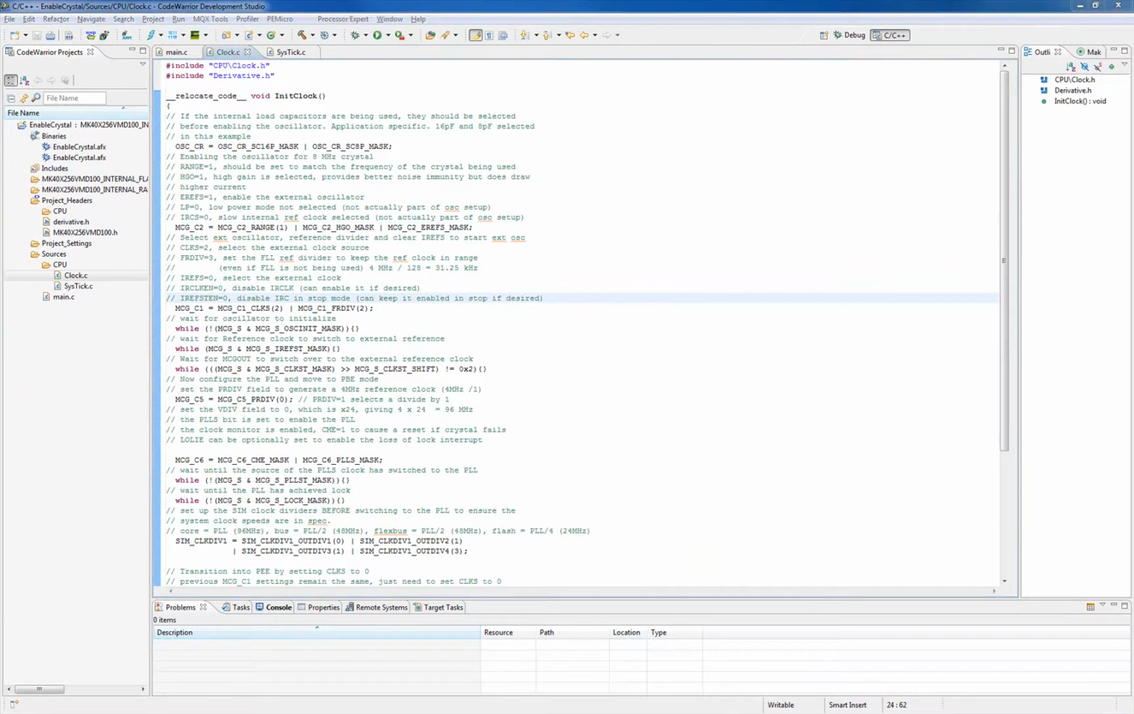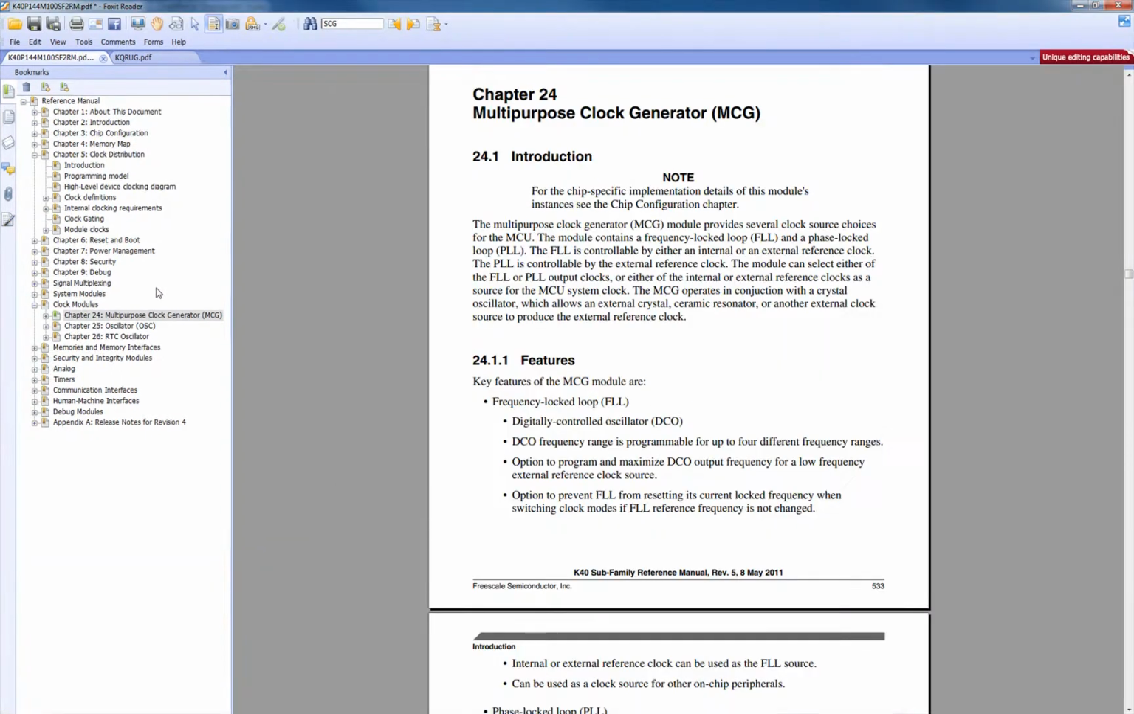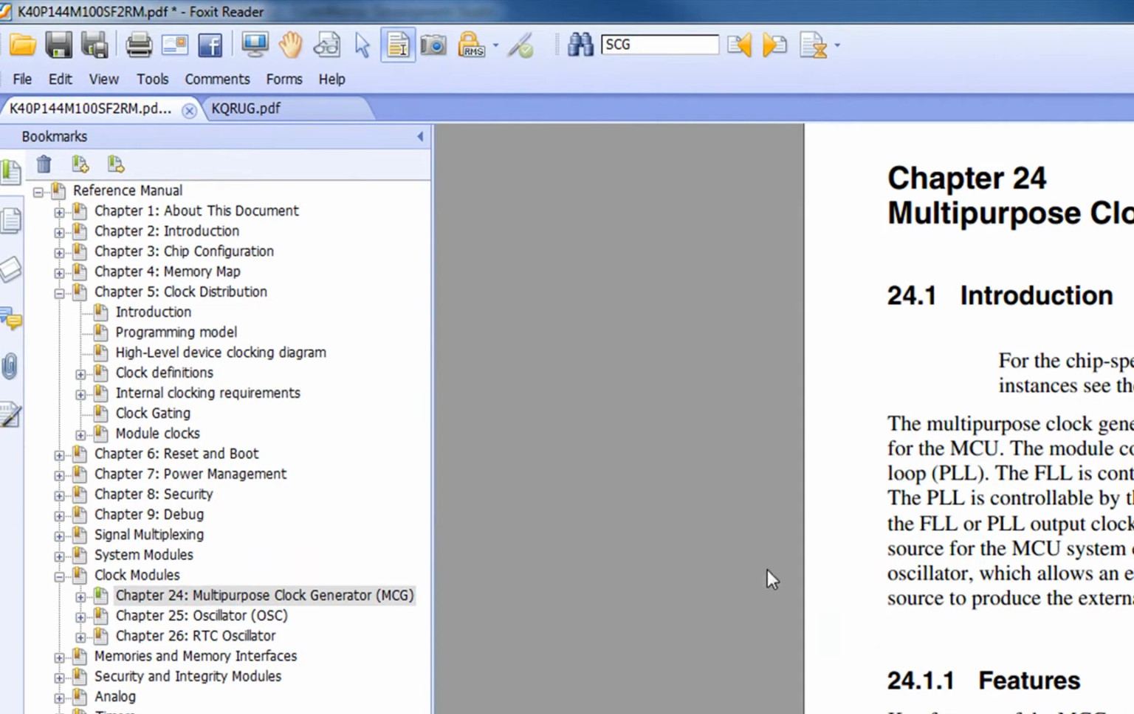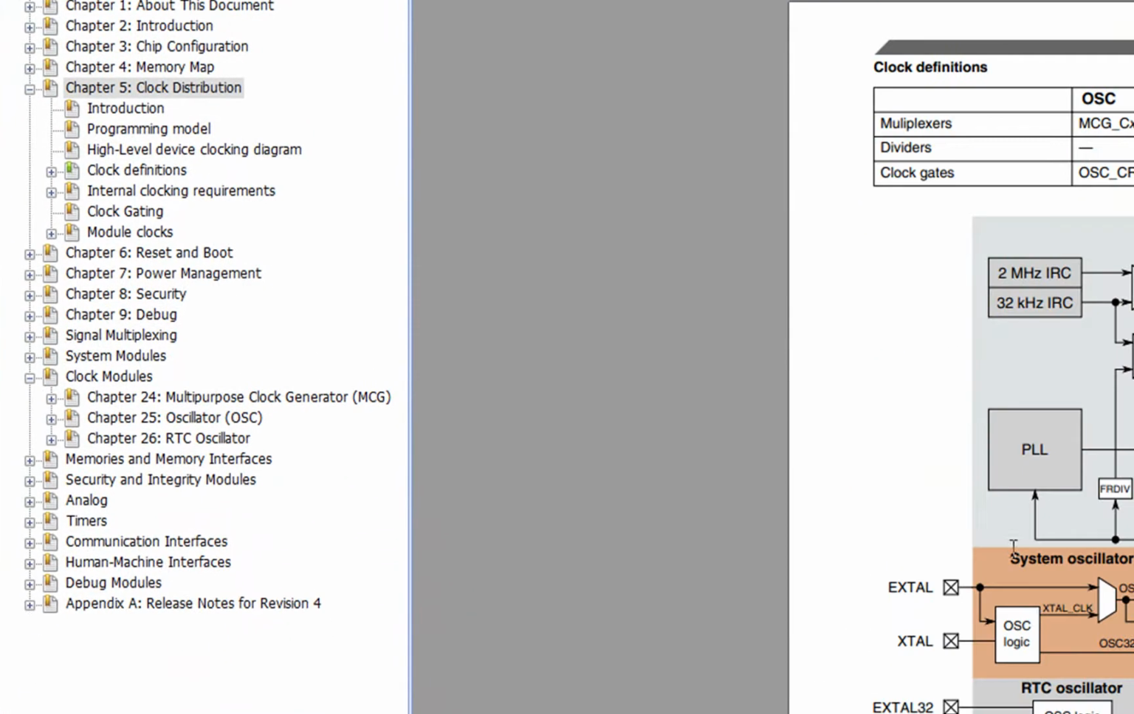So before we go any further, I want to bring your attention to the reference manual for the Kinetis. There's a whole chapter you can read through on the clock generator and see how it works, but I like to see, in general, how the clocks are used in the chip. Now, Chapter 5 is the clock distribution, and there's this nice picture showing how this works. So there is the main input for the crystal, this EXTAL and XTAL that will generate a 4 megahertz.